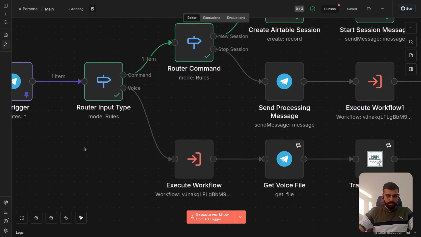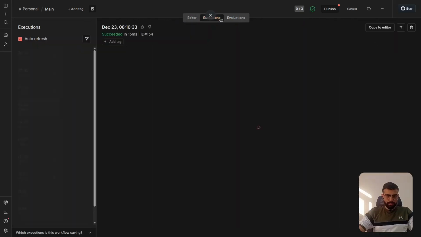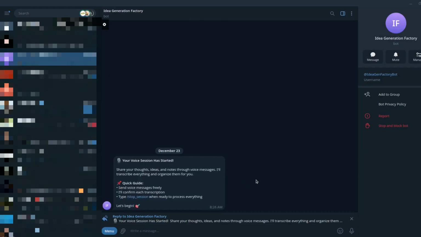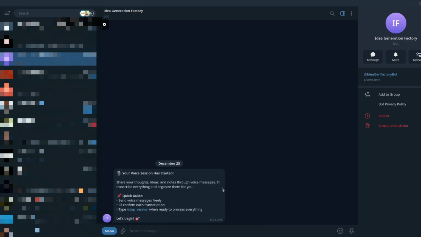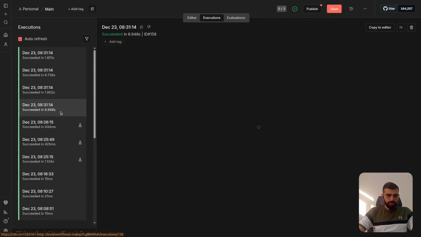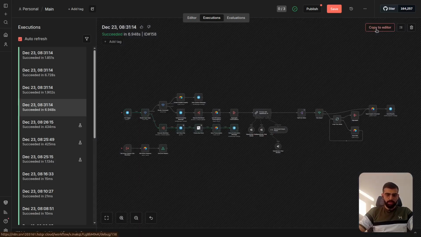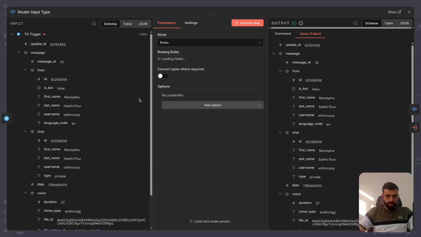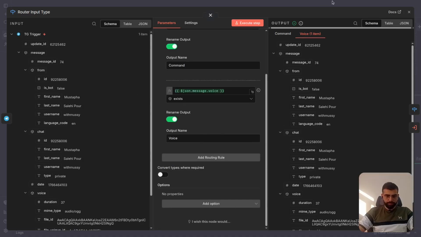So for testing that, I'm gonna get back to the execution. Then I go to the Telegram and I will send a simple message to this Telegram bot to see how it works. So you're gonna see that we have received the voice message here. If we click on this copy to editor, we're gonna see that the voice message was detected here.